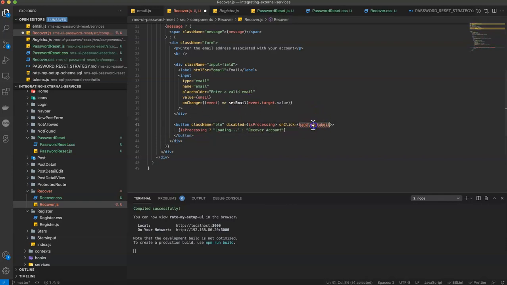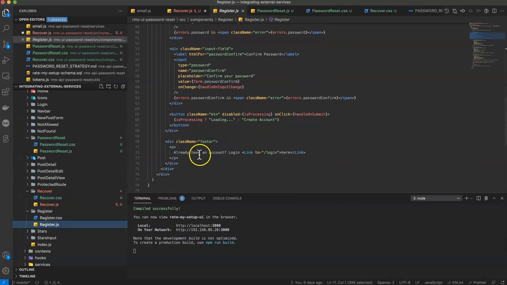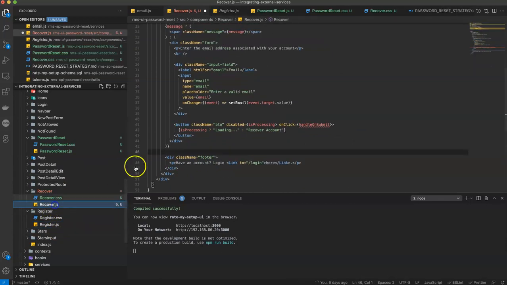Now, this handle on submit we haven't done yet, so let's go ahead and do that next. Actually, let's go ahead and put a nice little footer here, just in case, just for the user. And let's just say if they already have an account, or they remember their account, or whatever, we'll just log in here. Something like that. Log in here. And I think this is similar to what we saw in register, right? Something like that. Yeah, almost the exact same. We could have just copied that too.